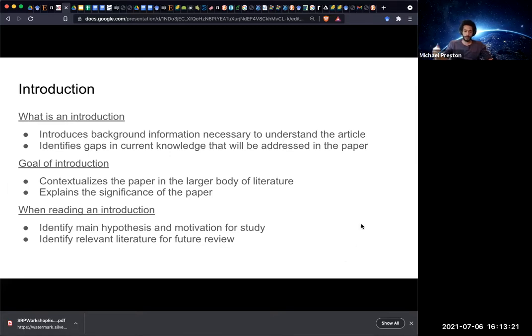So for yourself, as you're reading an introduction, some things you might want to do is identify the main hypotheses and motivations for the study. This is again going to be related to these gaps in the current knowledge and also the significance. And you can identify relevant literature for future review. So like I said before, it's going to contextualize the current work in the larger body of literature. So it might make reference to some topics or concepts you're not as familiar with. And this is really a great place to find additional resources to supplement that background knowledge.